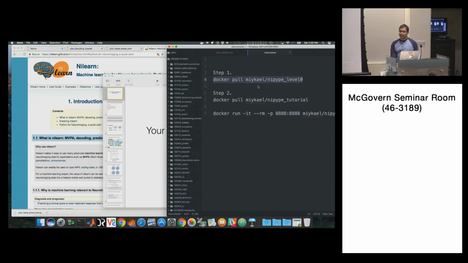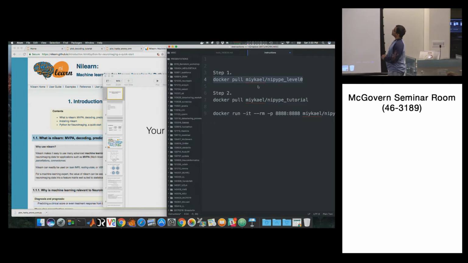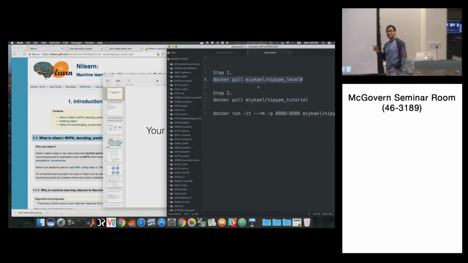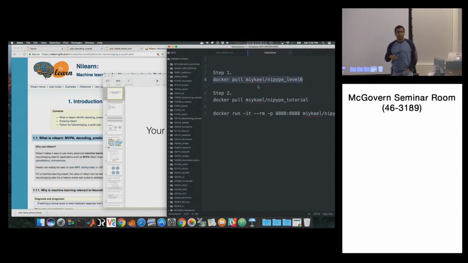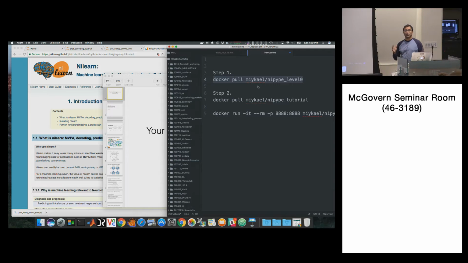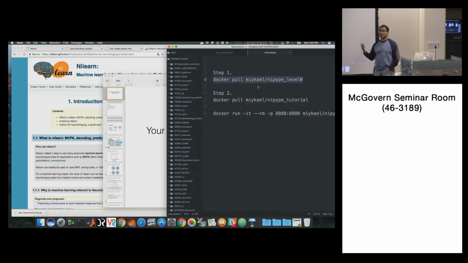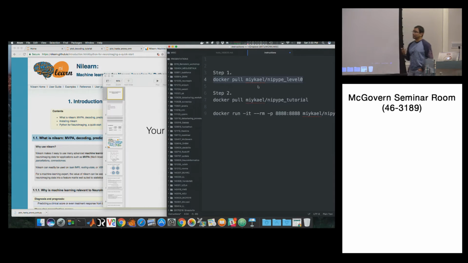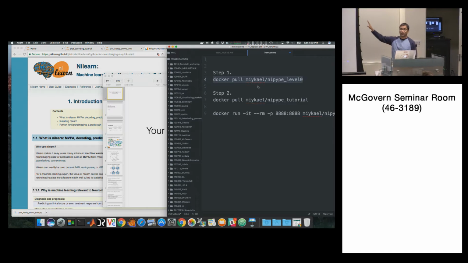We're going to use the same container that we used in the morning, the NiPipe level 0 container, because it contains NiLearn that we can use. But before I get to that, I'm going to go over some elements of machine learning. I'm assuming all of you were able to download that container. If somebody doesn't have it, I would suggest for the moment to sit next to someone who has it. It's not the NiPipe tutorial one. It's the much lighter weight NiPipe level 0 container.